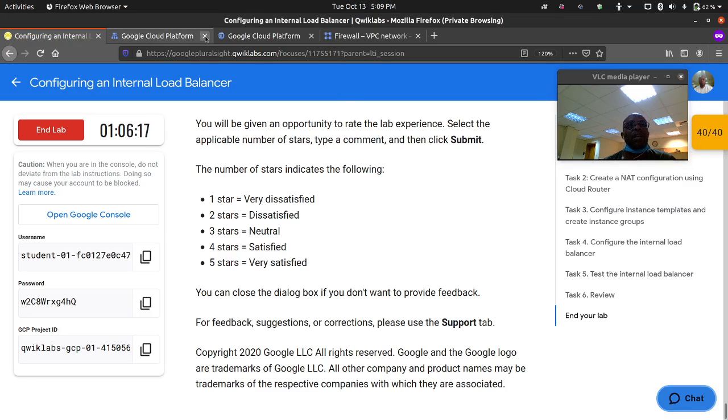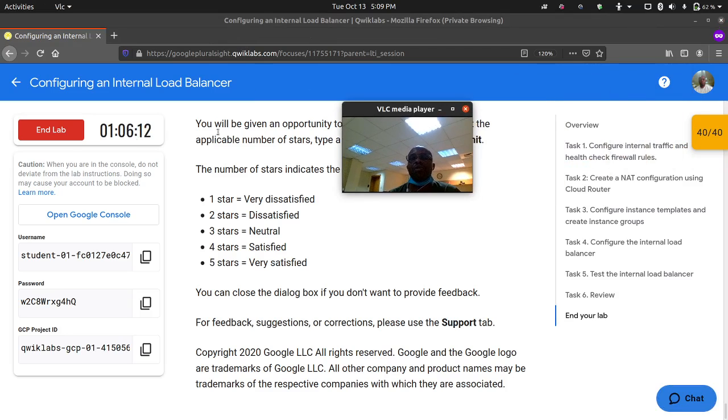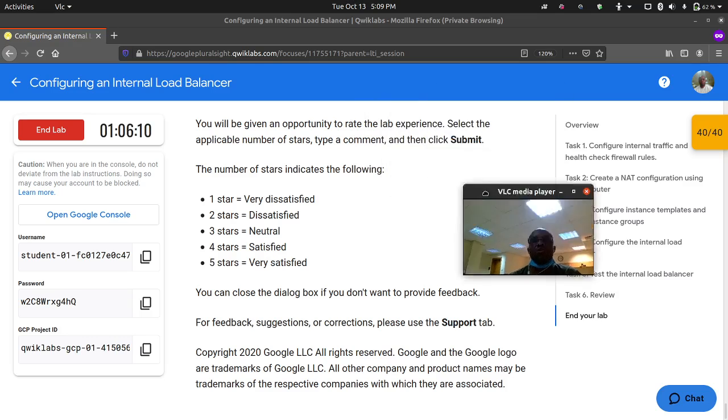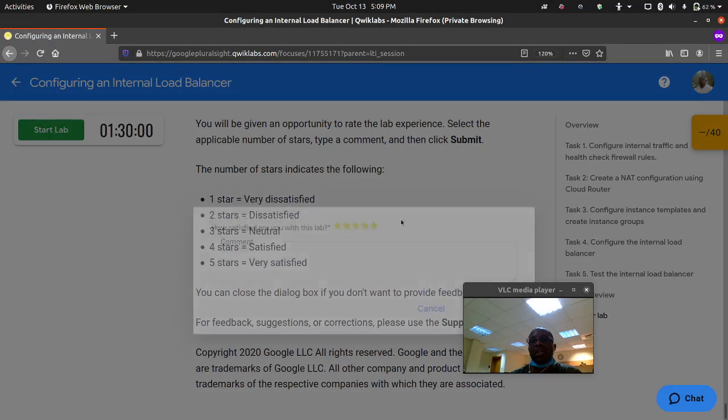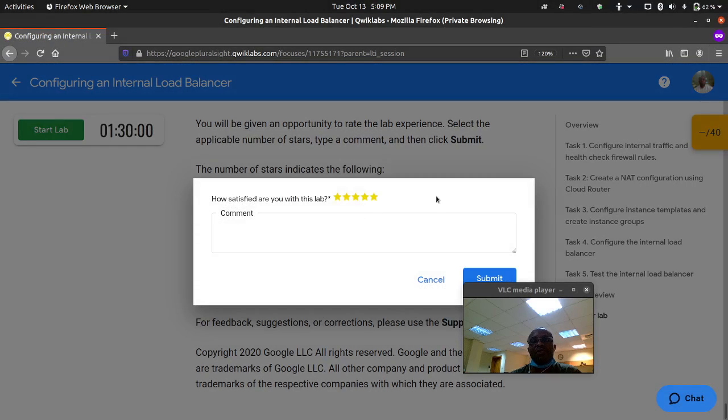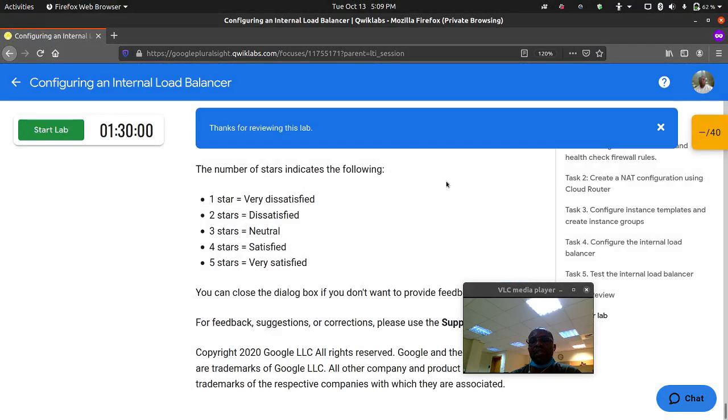Okay, so let's close the resources we've been using, and then make sure you end your lab. If you don't, when you try to sign in again into Qwiklabs using the same credentials as your Pluralsight credentials, you will most likely have issues. You won't be able to start a new lab because the previous lab is still open. So make sure you end it. It happens like that at times. So click here, and since I've done this lab before, I just leave a rating, and that's the end of the lab.